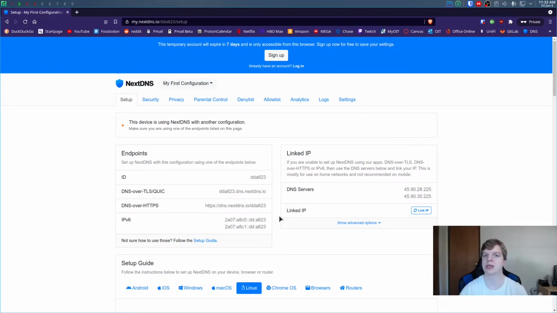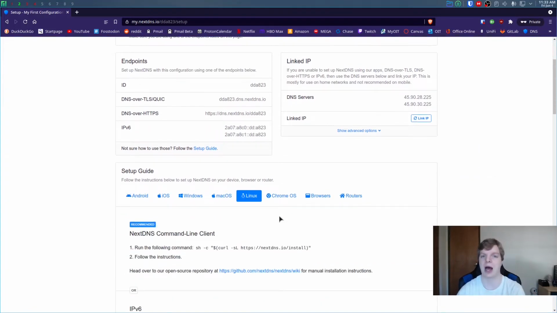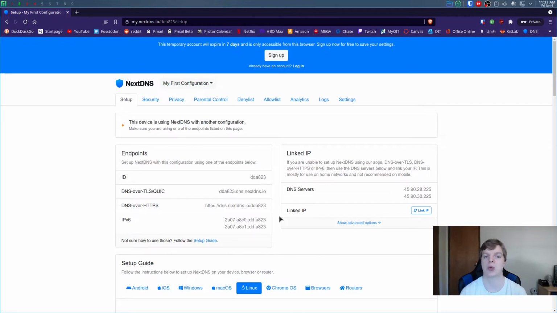But what we're here to discuss is not the ins and outs of NextDNS and how to set it up and how encrypted DNS works. What we're going to do is sort of squash the theory that encrypted DNS is all bad because you can't enable good security protocols or parental controls with that feature, which isn't true.